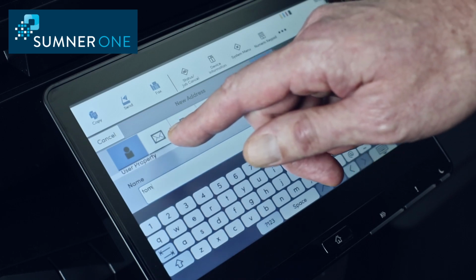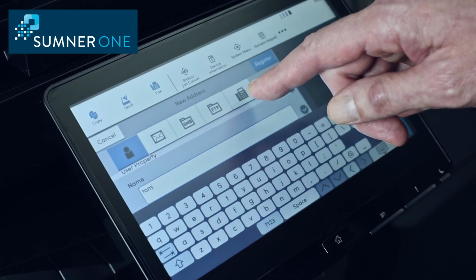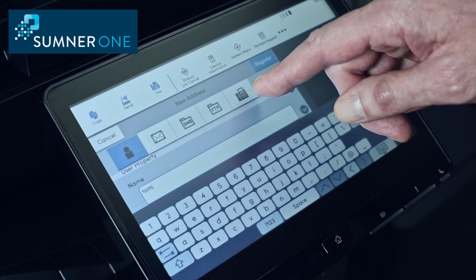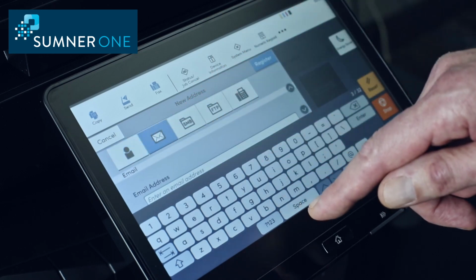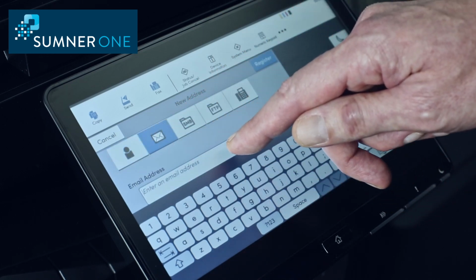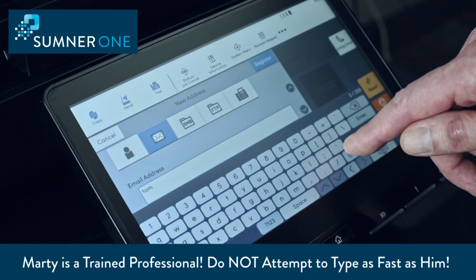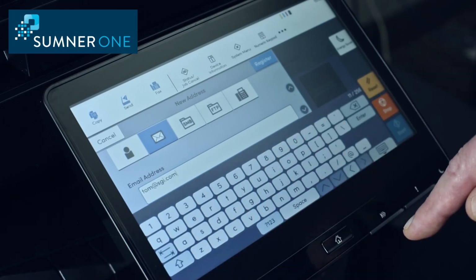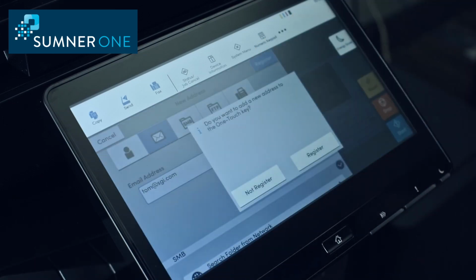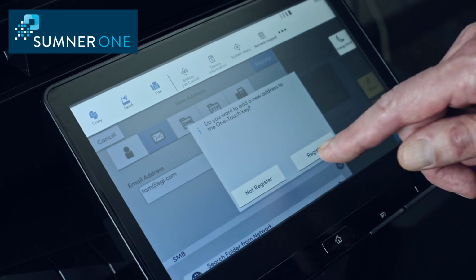We'll scroll to the email address to enter an email. Now you can also enter faxes if you'd like to enter a fax number into the address book. Here I'll enter the email address. Then I'll press register. Here I'm given the option to enter this as a one-touch key. I'll show you what that is. I'll go ahead and press register.